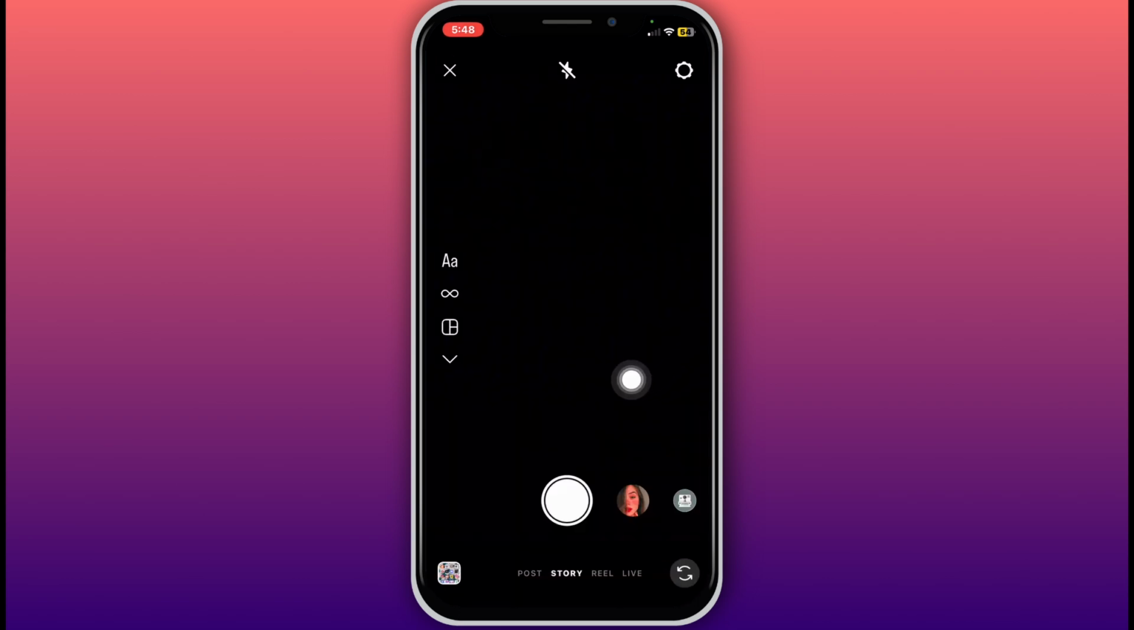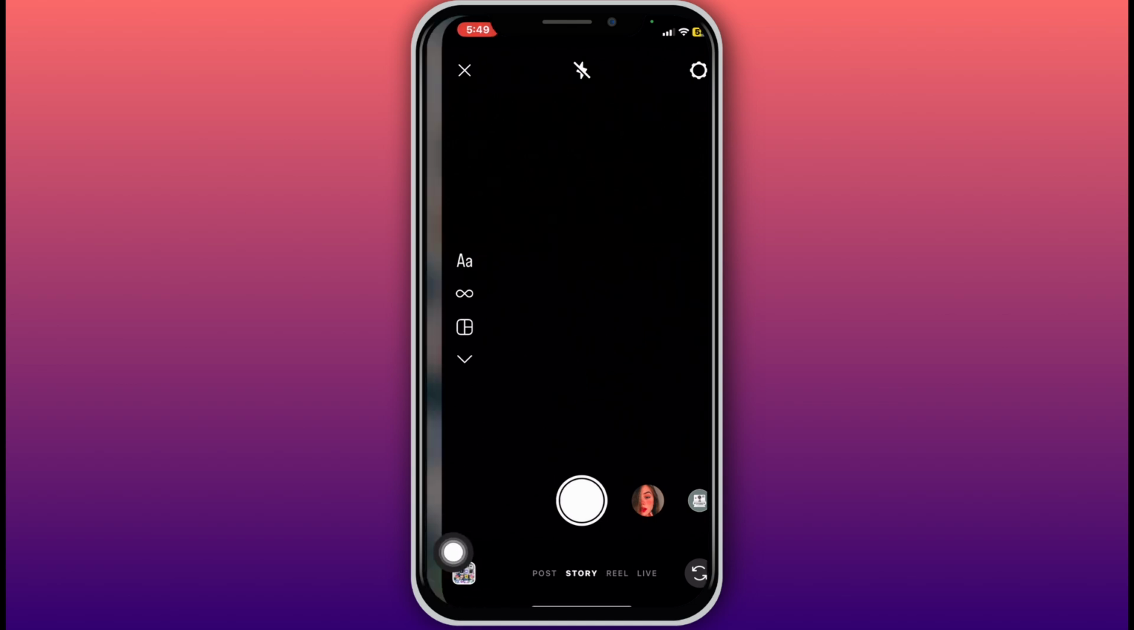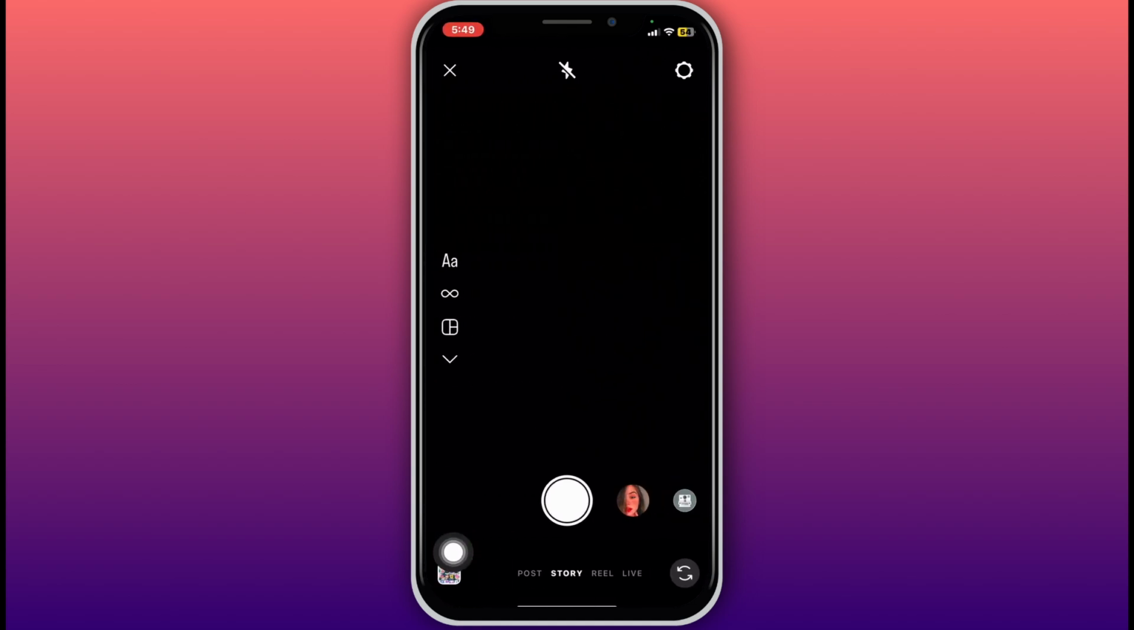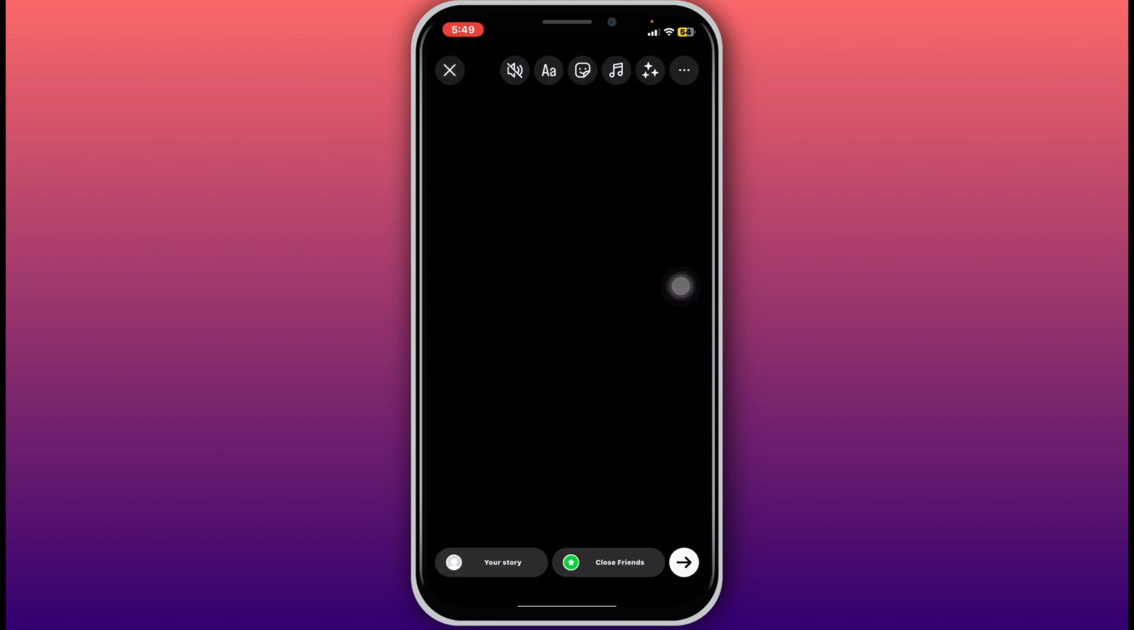And once you're in the camera mode, press and hold on the record button to start shooting your video. And if you have already recorded a video, tap on the gallery icon at the bottom left corner of the screen to upload one from your phone's library. And Instagram gives you options to trim your video, add filters, text, stickers or even music. Customize it to fit your style, and once you're happy with your video, tap on your story to share your video to your story. And that's it.